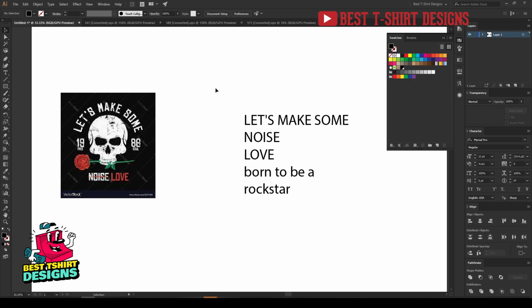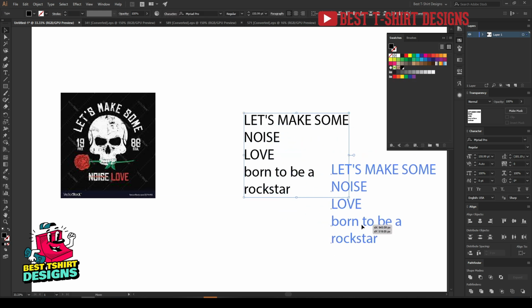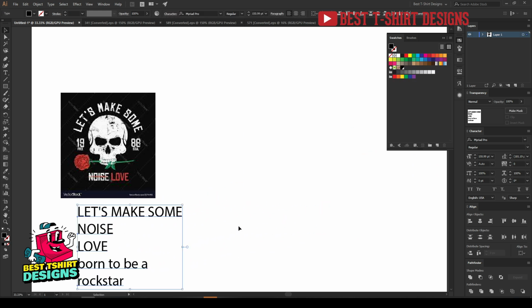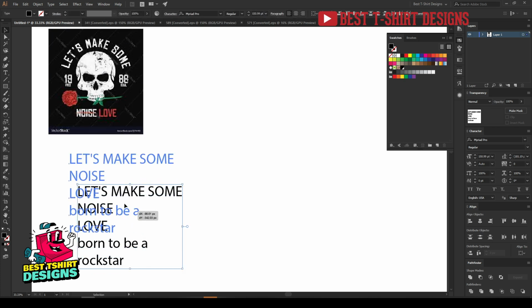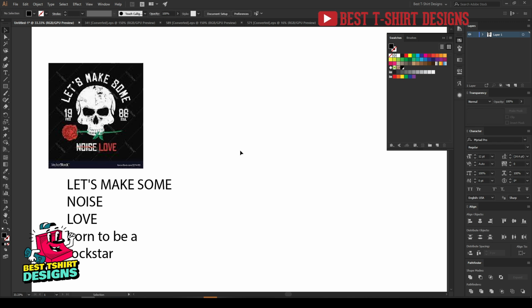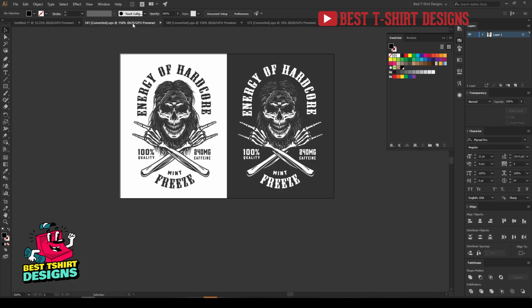Then you can combine them to make your own graphics, and this is how you can work for print on demand. This is not for stock sites. If you want to design for stock markets, then you have to make your own designs, but for print on demand you can work like this.